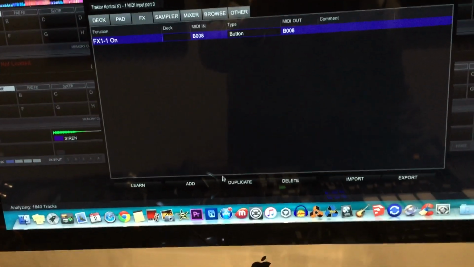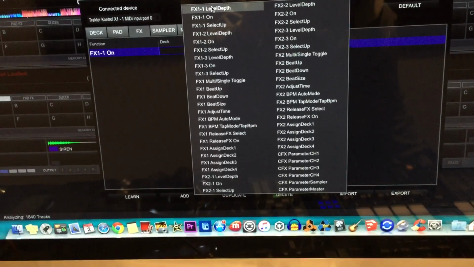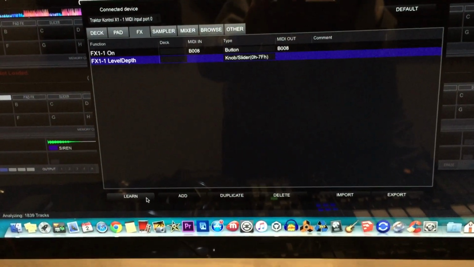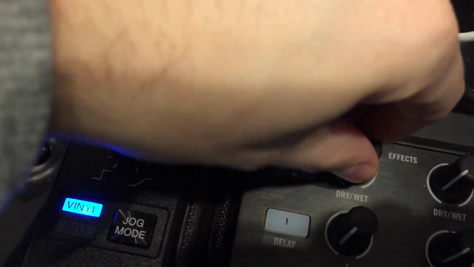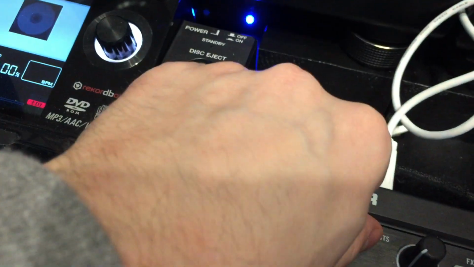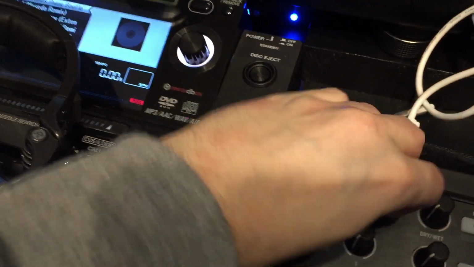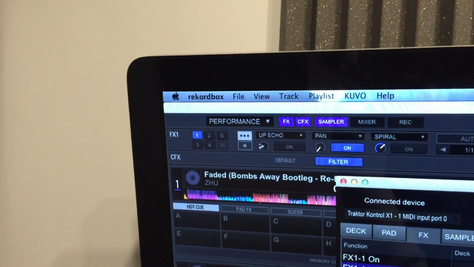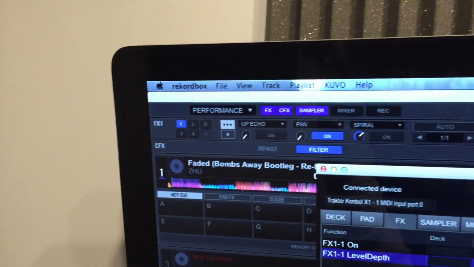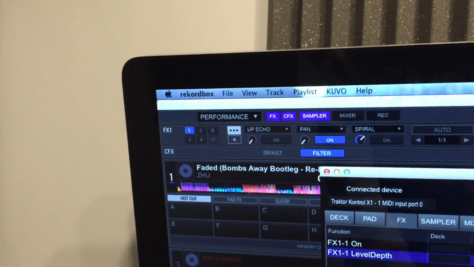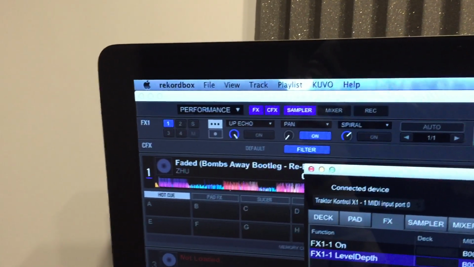Next one. Go to add, level depth, click on learn, and twist the dry wet knob all the way to the left, all the way to the right. Unclick learn, and now when I do that, all the way left and right, it moves the first effects. So on, off, wet, dry.